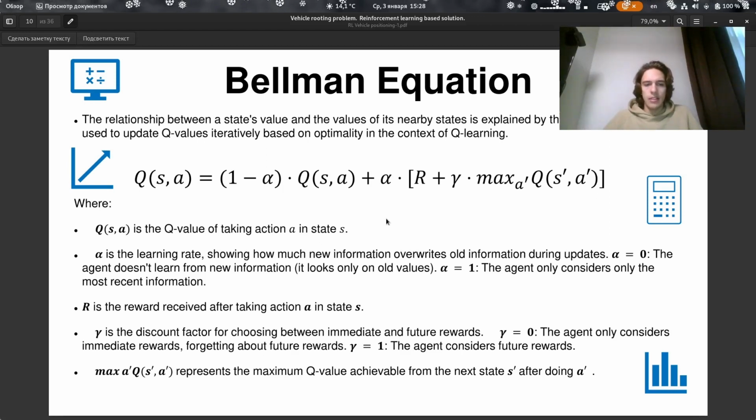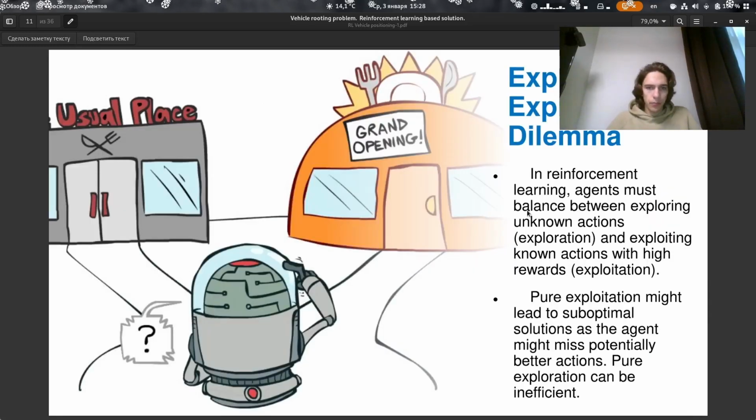Gamma is a discount factor for new rewards. For example, if gamma is 0, then the agent will consider only immediate rewards which he can get now. But if gamma is 1, then the agent will consider future rewards which he will get in the future. And finally, we calculate the maximum Q value of the future state and future action.